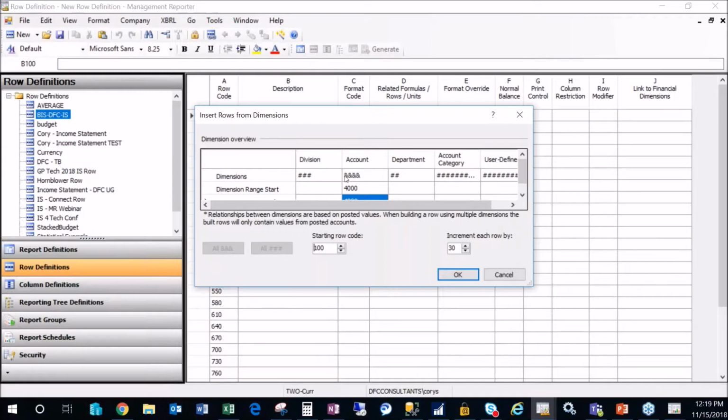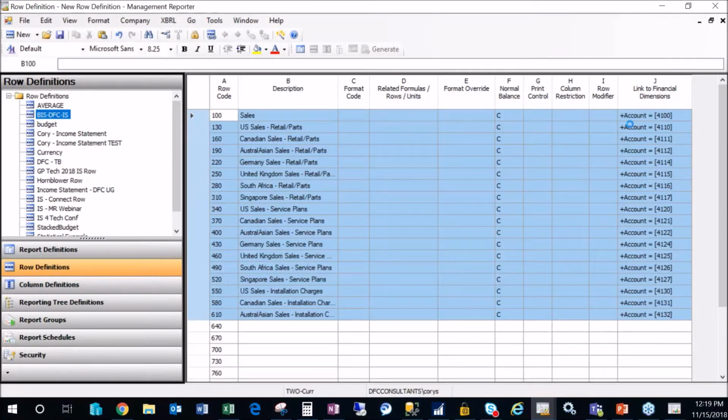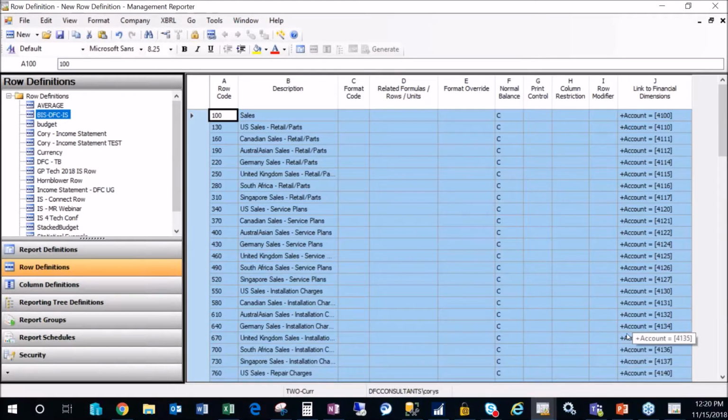of accounts. If I wanted to do a detailed income statement, I could change this to an ampersand. The ampersand means mark the segment to be included. The pound symbol means don't include that when inserting the chunk of accounts. So I hit OK. I'm going to get just my main segment of account, and all of those accounts in that range are automatically inserted.